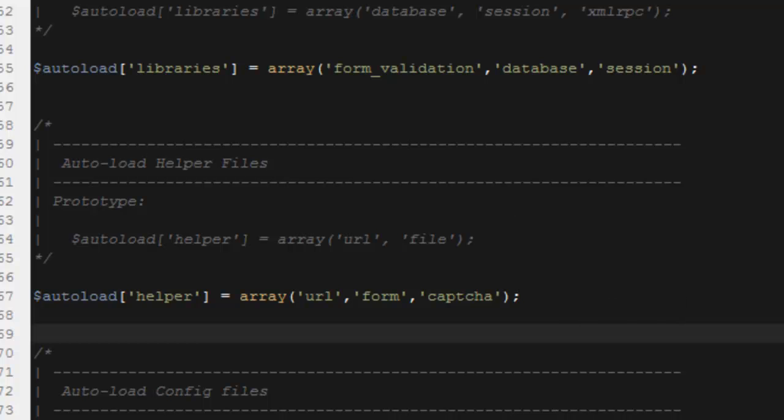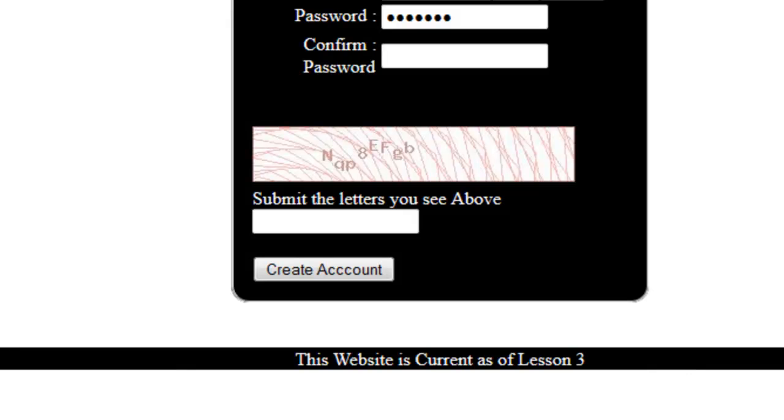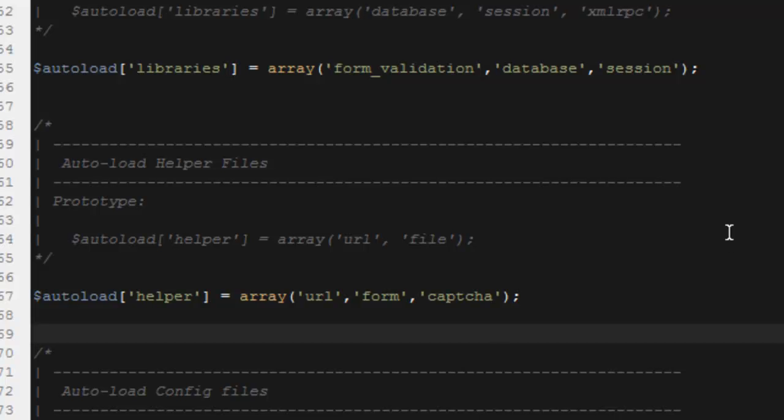Let me show you real quick what I'm talking about with CAPTCHA. This little part right here where you see the funky letters with all the lines in there, that is CAPTCHA. It's just a way of making sure people are human and not just using a program to register. But let's get back to this. Okay, we added in our CAPTCHA, and that's all we're actually going to need for the autoload.